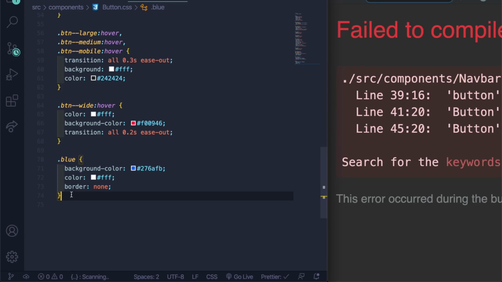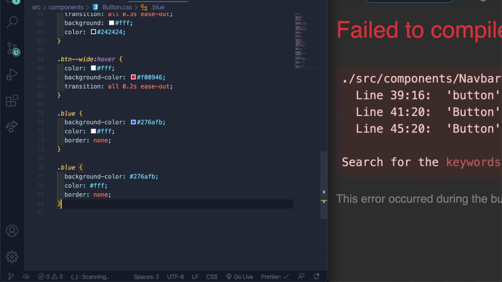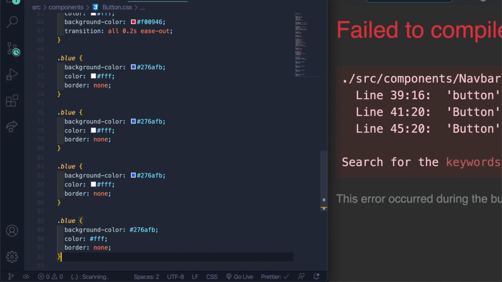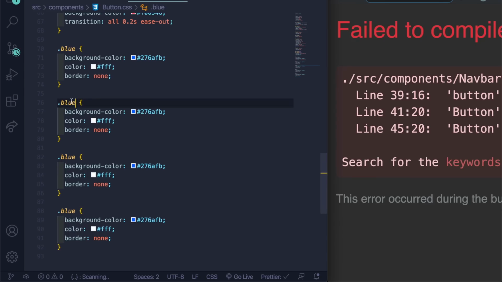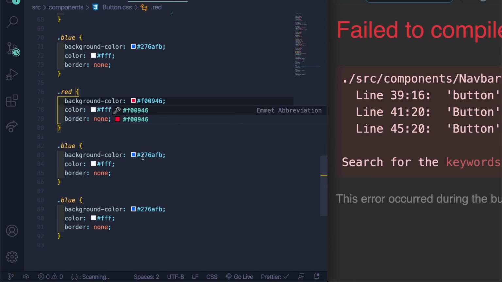Oh, what happened? Command C, 2, 3, and then 4. So instead of here, I want to say this to be red. Change this color to F00946. Keep those the same.